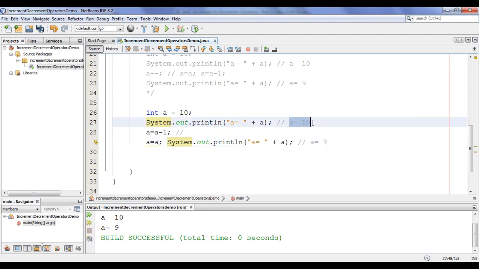The value of a is 10 here. A equal to a minus 1 is executed. 10 minus 1 is 9. 9 is stored inside a. When this statement is executed, the value of a becomes 9, guys. And then a equal to a is executed. Value of a is 9. 9 is stored back inside a. System.out.println displays a equal to 9.